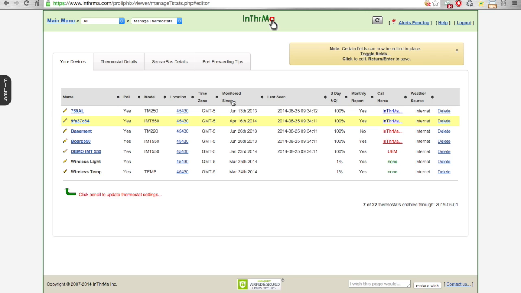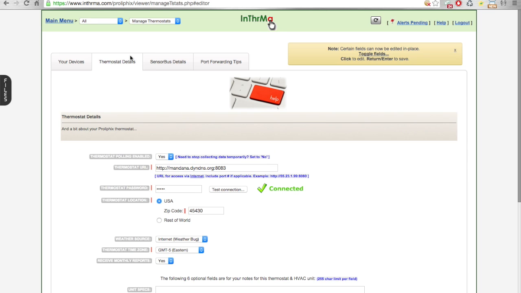The one key thing to keep in mind for setting up thermostats is the thermostat URL. A lot of folks have questions about that. There's really 2 components. One is the host name, in this case, mandana.dyndns.org, which you can see right here, or oftentimes people will put the IP address and then the port number. The port number here is 8083.